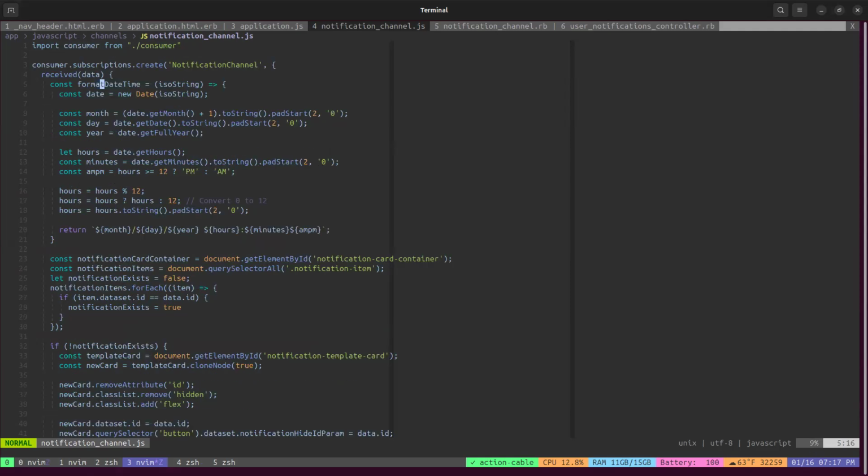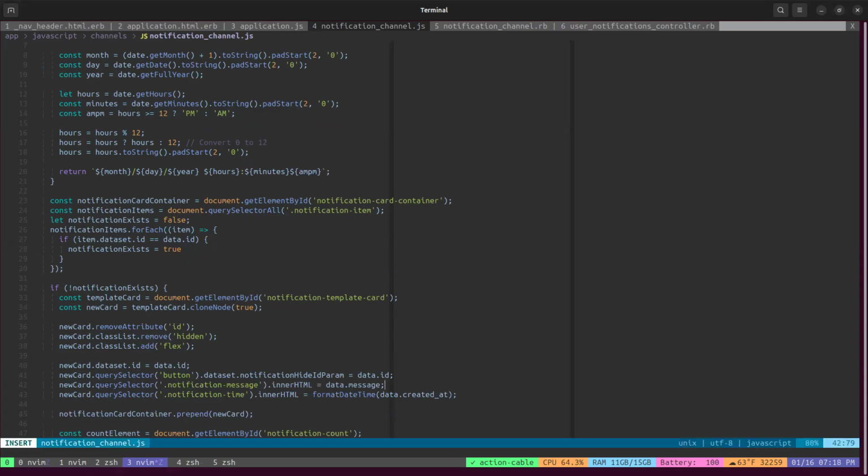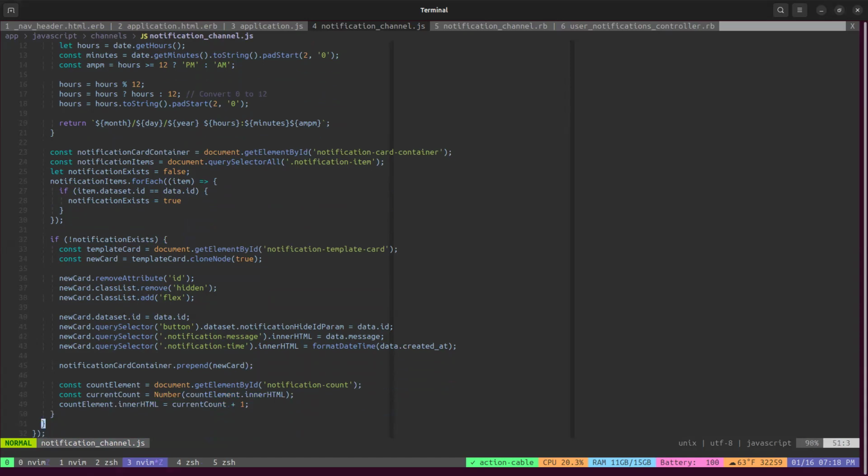Most of this code is just setting up the actual message. It's parsing times and stuff. But what I get back here is data ID, data message, and data created at. Most of this maps totally to the notification object I have on the back end. So that's really all I have to set up on the front end.